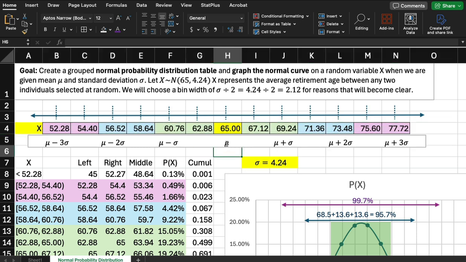And what I want you to notice is that the mean is in the center of our list of numbers. So starting with cell H4, move all the way over to H4 and just type in the 65 there. That's the first thing that you're going to do. And I've actually labeled it with mu underneath so that we know that that is our center. That is the center of our data. That is mu.